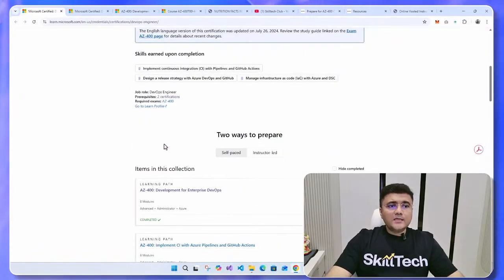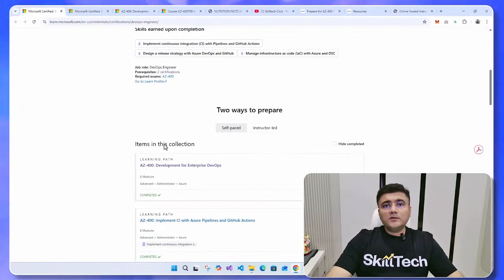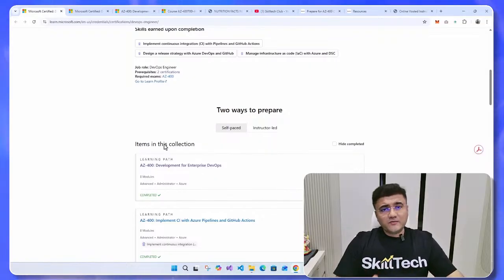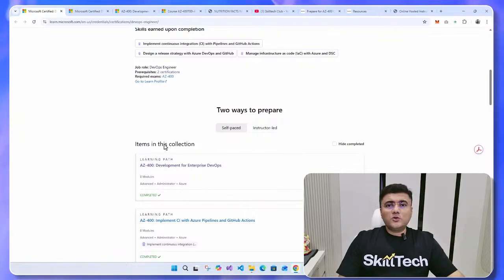Now, obviously, this one single link is going to give you all the reading material which is required for AZ-400. And let me tell you, if you're planning for AZ-400, you need to be good in 3 things. First is obviously you need to be either a good administrator or a good developer. One of them is fine, as I told you. The second thing is you need to be very good with Git repositories.